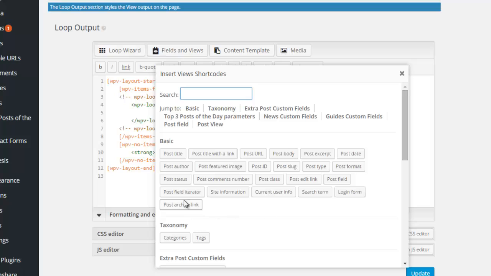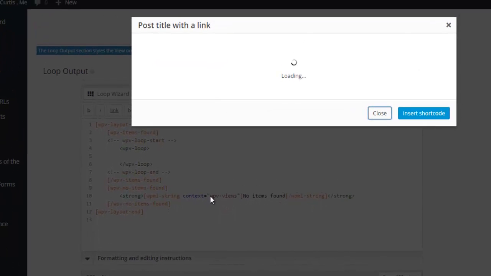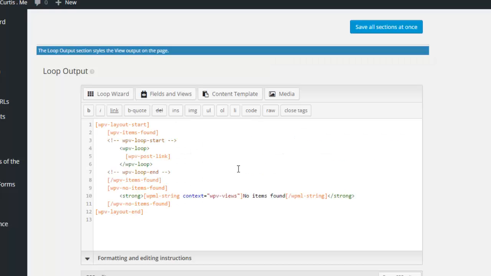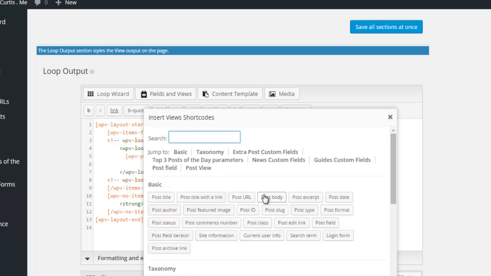So we have all our basic standard information here, post title with a link. That's what we want because I want to show the title of the post and then I want you to be able to click it and go to the post. So I want to put that in. And I'm not going to put any styling, so I'm just going to insert that. Go down and I'm going to put another one.